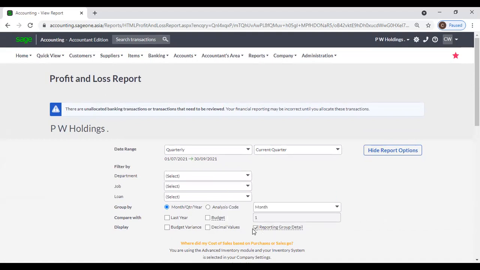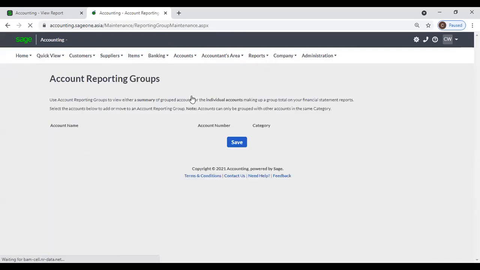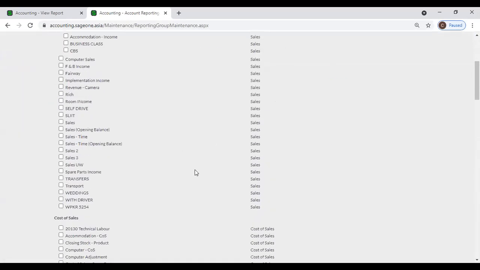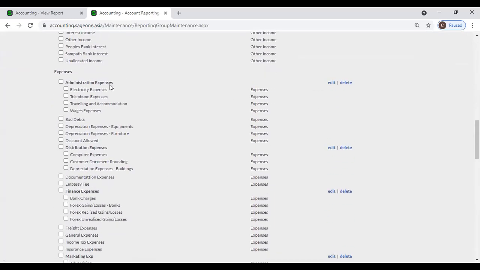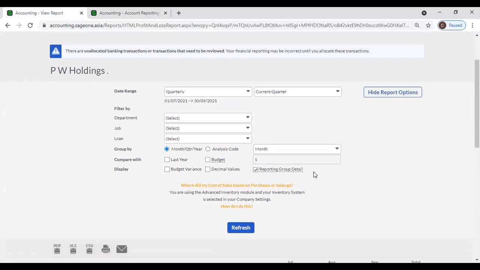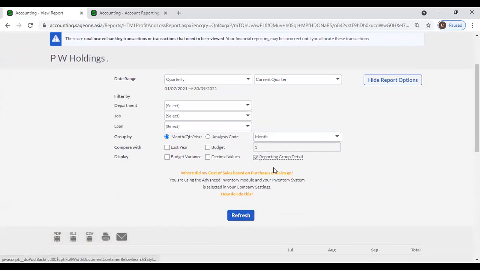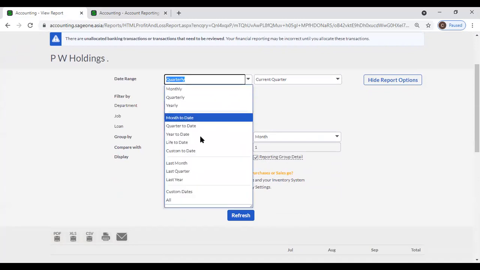Next, if you have created any report grouping under company, you can create report groups from accounts, account reporting groups. From here, you can create groups. Last time we created administration, expenses, distribution, finance, like that. If you want a detailed report, you can tick this option.